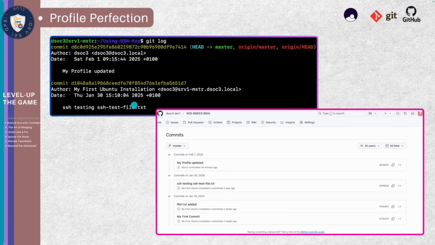So since here, this one, my first Ubuntu installation, and this was the email address, and in this commit, before making this commit, I updated my profile, and that's what I said, my profile updates. And you could see author is dsoc3 and email address is this. It's not saying anymore the default values. Okay, and when I go to my remote repository, I could see dsoc3 as my username, which was configured on local repository.